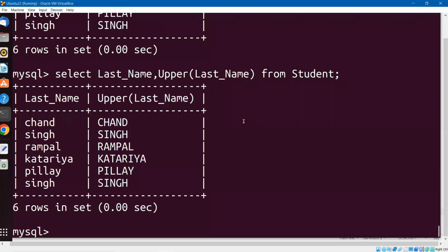InitCap is not supported in MySQL, but it works beautifully in Oracle. Wonderful then. You understood different case manipulation functions. Please do practice. Thank you.